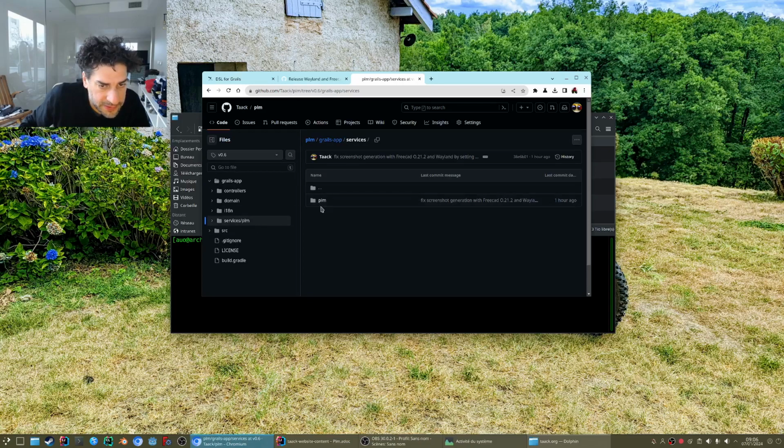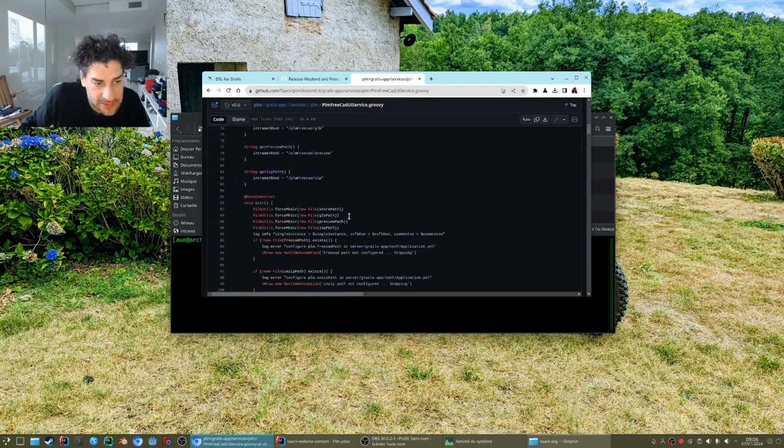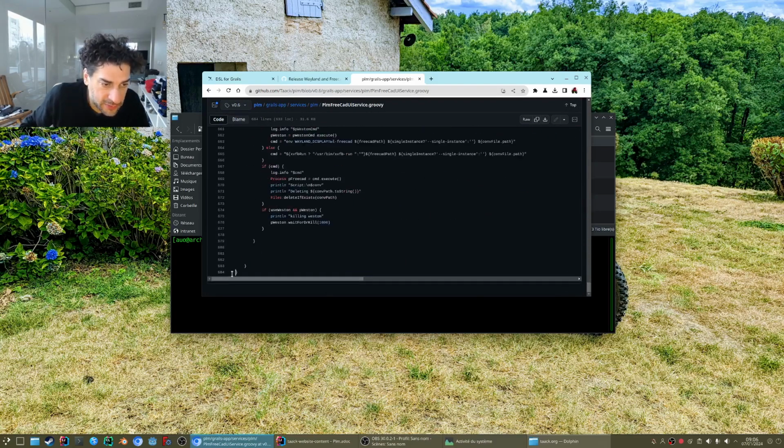Okay, the PLM source code. One hour ago, it should be this one. Yes, it's more than 800 lines of code, I think. No, 600. So in fact, it's 600. It's less than 900 lines of code for this PLM app.